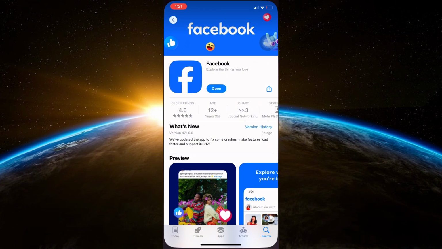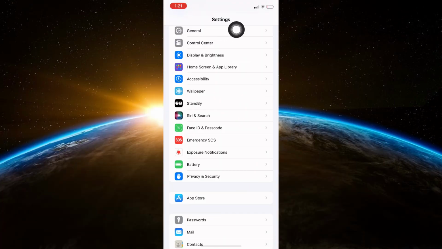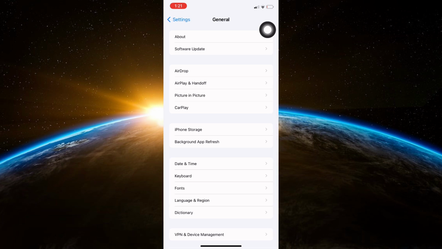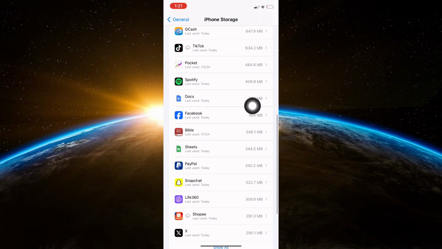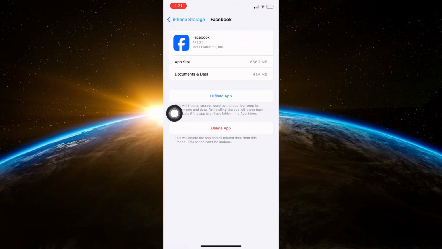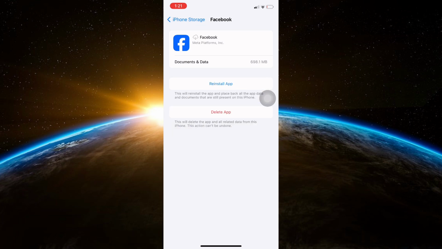Another way is to open your Settings app. Click on General and then iPhone Storage. Find Facebook among the selection of apps and offload it. Once offloaded, reinstall it once again, and the moment you open it, your music story must be working already. If it is not, then it might be because it is not available in your country yet.